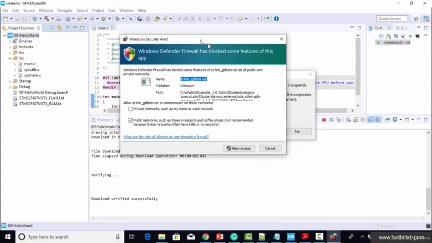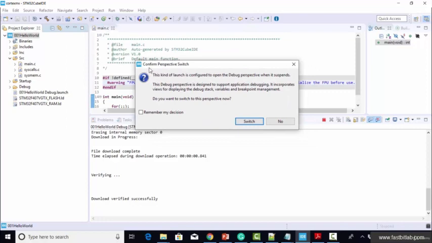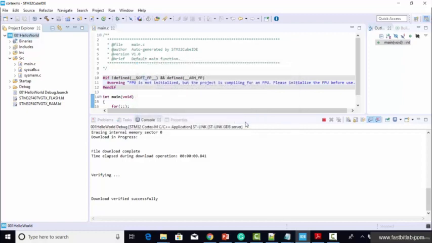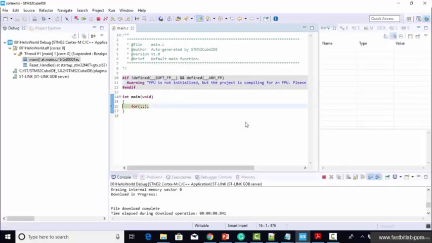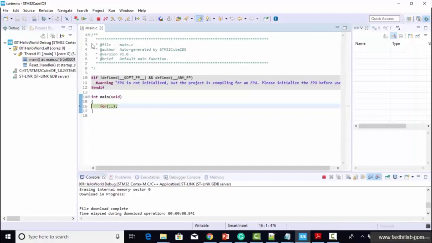If you are using Windows, then you have to click Allow Access here. And after that, now the IDE is asking you to confirm the perspective switch. That means the IDE is now going into the debug mode. It has downloaded the code and it is going into debug perspective. That's why it is asking your permission to change the perspective of the IDE to debug perspective. So you can click Remember my decision here and click on Switch. So now the code is downloaded and both the IDE and board are in debug mode. And that's how you download and enter the debugging mode, okay?